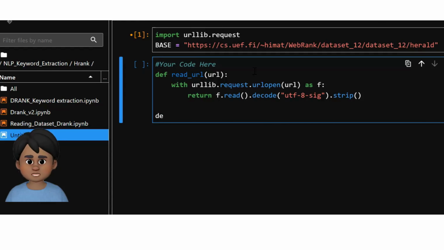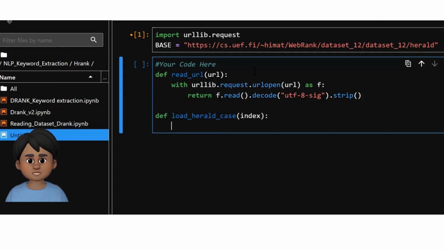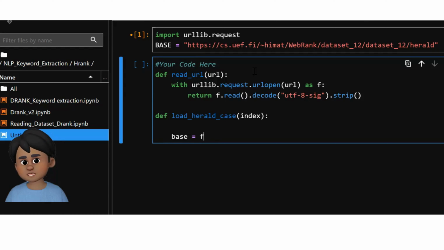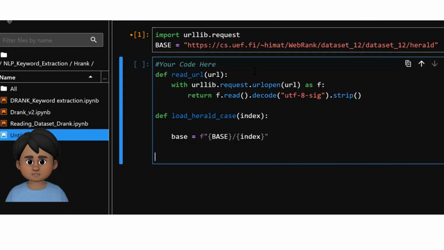I also need to define a new function, define load_herald_case. We need different indexing for the index. In Herald there are 300 web pages, so we need to go through all of those web pages by index. For base, we already defined the base, and base equals base slash index, because the dataset you already saw is in 0, 1, 2, so the index replaces base slash 0, 1, 2 likewise.